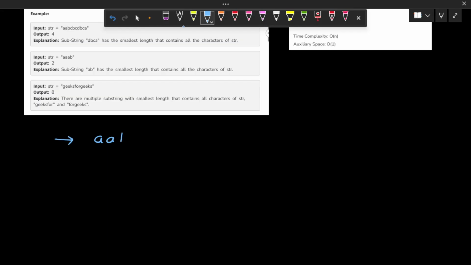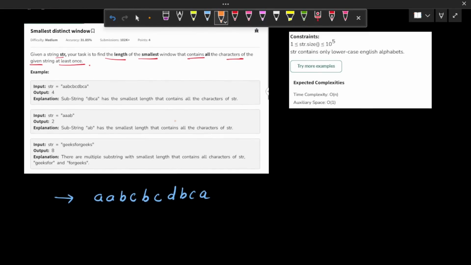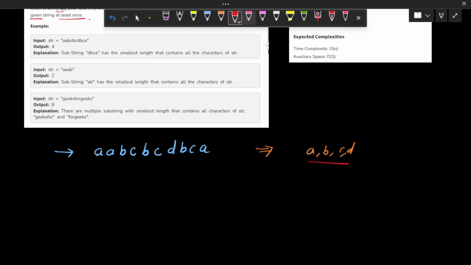So we have one example, a b c, and after that b c d b c and A. Okay, so this is the string, and they said you have to return the smallest window string. That means you have to return a substring. A substring is a continuous part of the string which contains all the characters in that string. So what are the unique characters? A, B, C, and D. So you have to return a string which contains all these four characters.